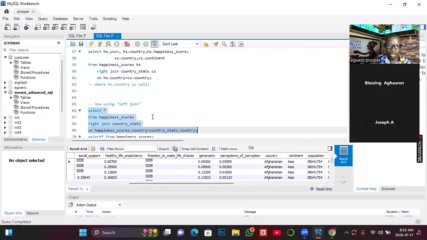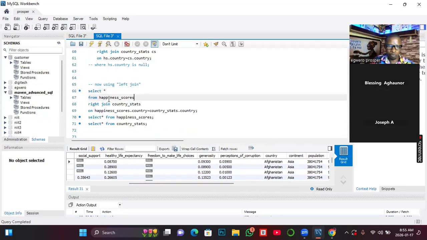Now, let's look at the code. I believe this will answer the question. You say from happiness score, right join this. Now, that is what I was trying to explain to you. Because from these statements here, it shows that the first one that will take its position by the left is the first table you mentioned. The one that is coming will be what? The right.